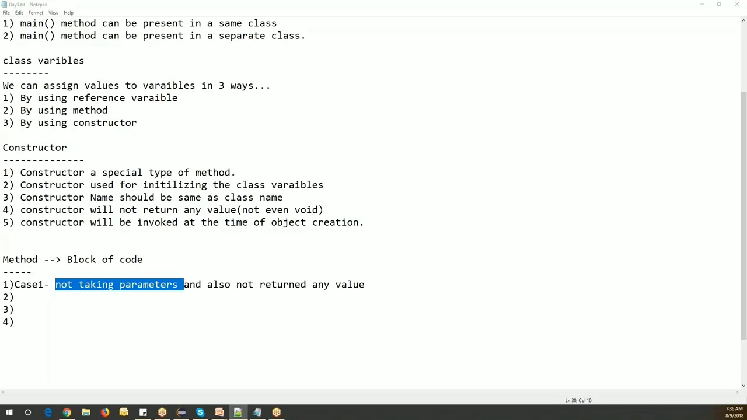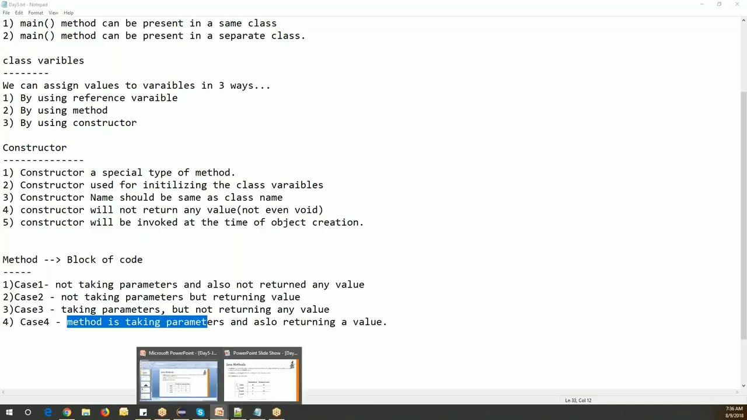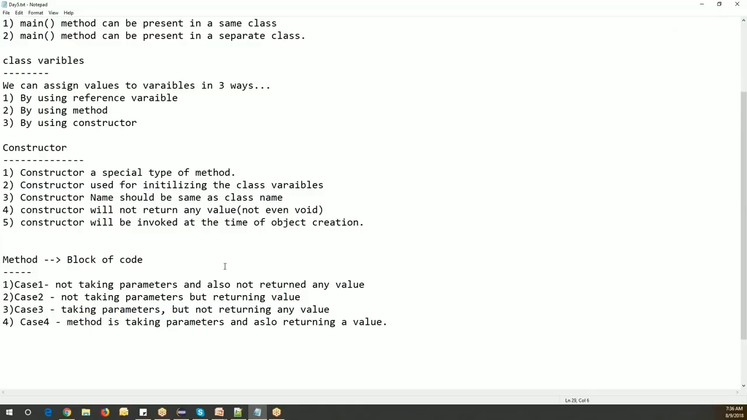So case 2 is not taking parameters but returning a value. So case 3 is taking parameters but not returning any value. So case 4 is method is taking parameters and also returning a value. So same thing again I have written in the statement, same combination. Okay. Now let us implement this.